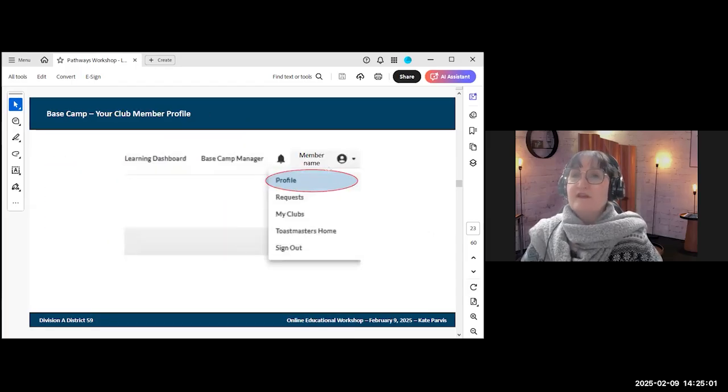Now you see there's a different profile when you're in Basecamp. That's this one. Okay, so once you're in Basecamp, you're going to see this little menu here, Learning Dashboard, if you're a Basecamp manager. You're going to see a little bell, that's a notification bell. Your name is going to appear here, and you have a menu here: Profile, Requests, My Clubs, Toastmasters Home, and then Sign Out.